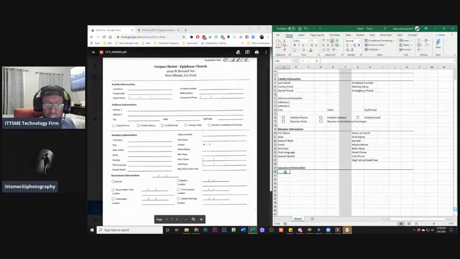So now we're on sacrament information. I don't know why they have a date line right there. I'm not gonna put that up with sacrament information. I'm gonna ask her what that line is for. That may be a dead line. We may not need that. So let's start off with Catholic.